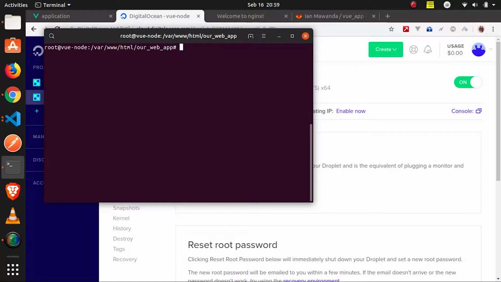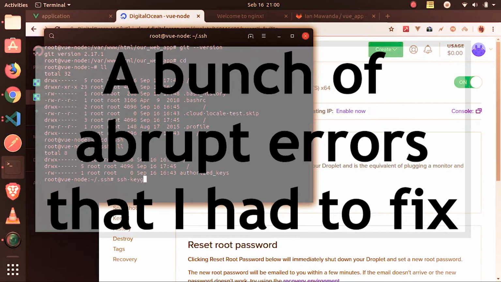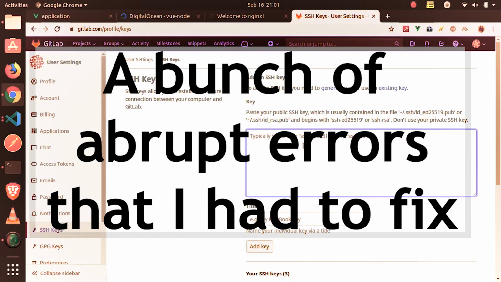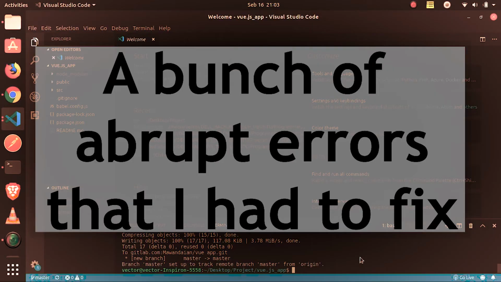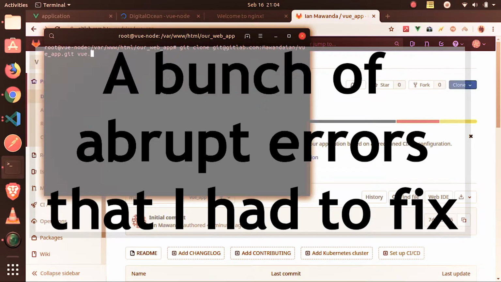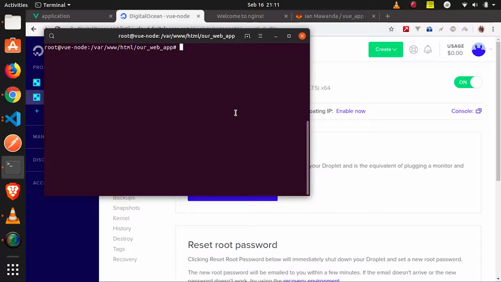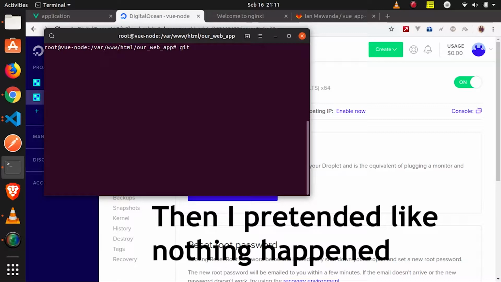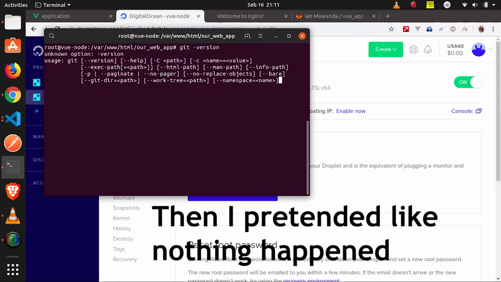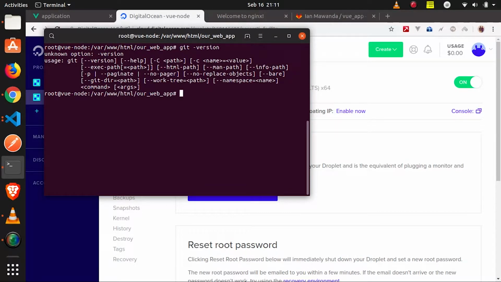Now, since we are in here, it's time for us to initialize Git. But let's first check if Git is already installed, by checking the Git version. Yes, Git is already installed. Let's go ahead and first check if Git has been installed. Yes, we already have Git.